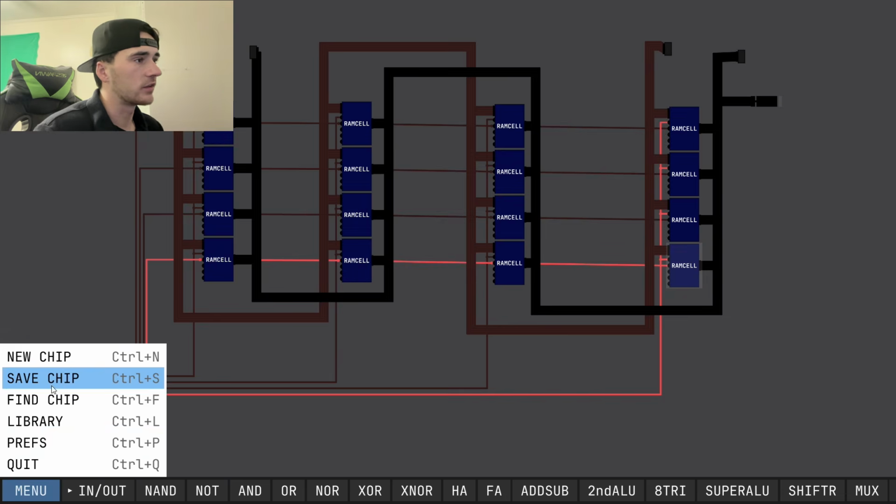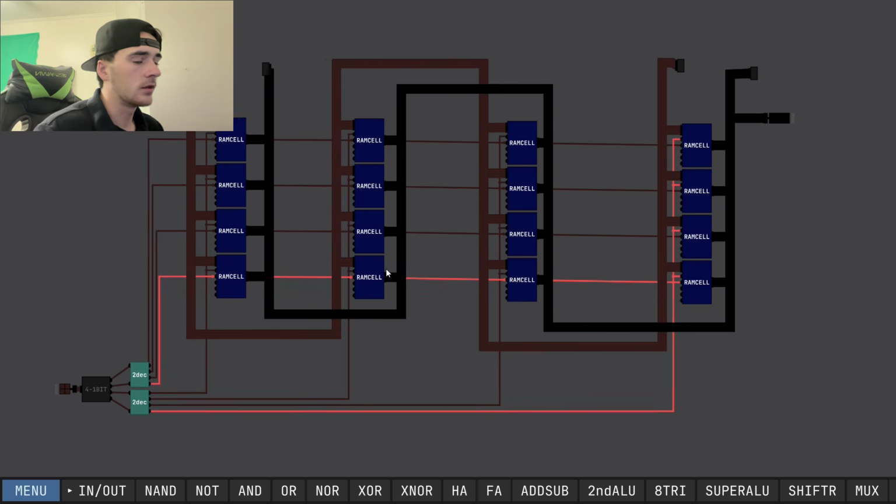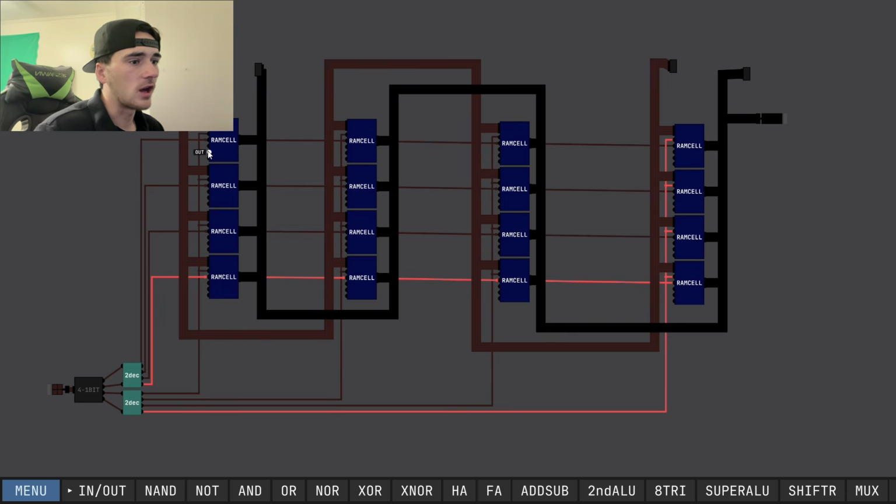We're going to save this real quick just in case I don't have to ever redo this again. Now let's go with the clock. Let's wire up the clock real quick, which this one's gonna suck.